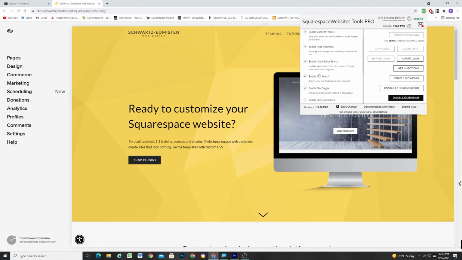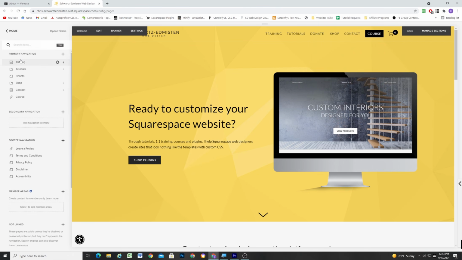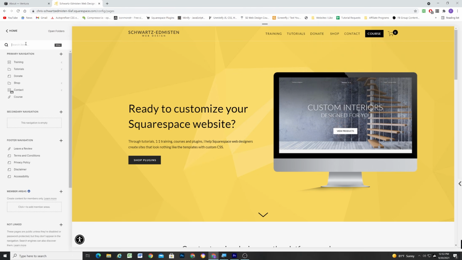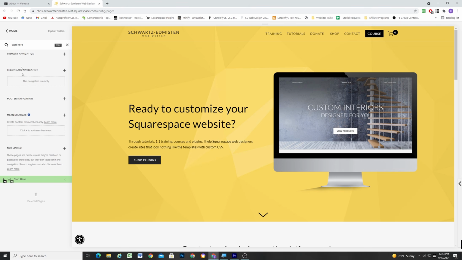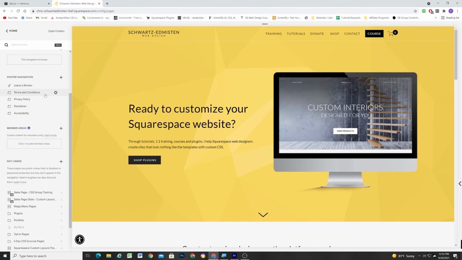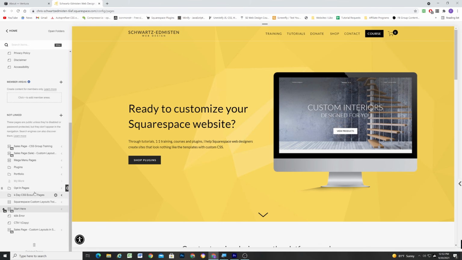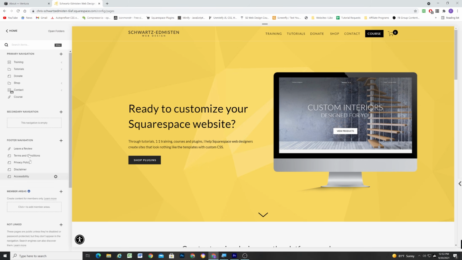So the next option here is enable Nav Search. And when you have that enabled, when you go to the Pages panel, it'll give you a little search bar here. So you can quickly find pages in the Pages panel that you're looking for. For example, if I want to find my start here page, it immediately brings it up down here. And then you can click the X and it'll remove your search and bring back all the pages. This is really helpful when you have a lot of pages because it makes it so much easier to find a specific page that you're looking for.